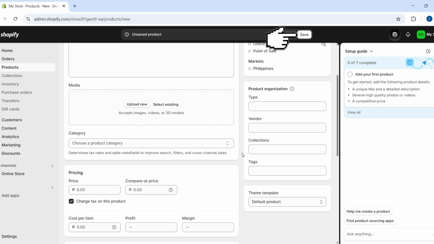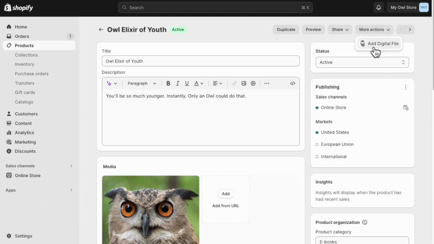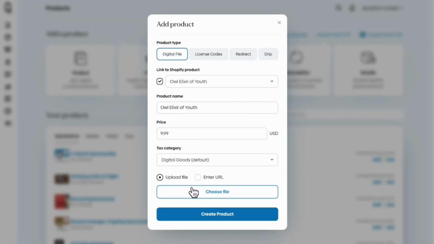And after saving the product, just go to the app that you downloaded earlier. So here's how it's going to look if we sell via SendOwl. In the product section, just look for the more actions, then click on add digital file. From here, a window will pop up, and all you have to do is fill out all the necessary information about your product. Then once done, just click on create product.